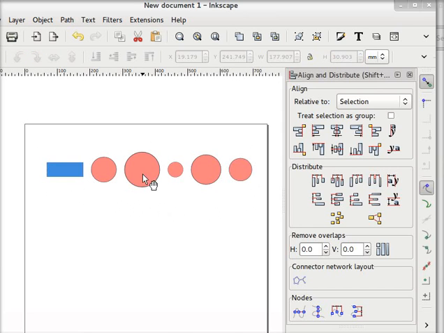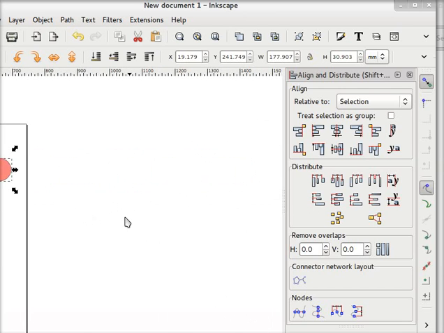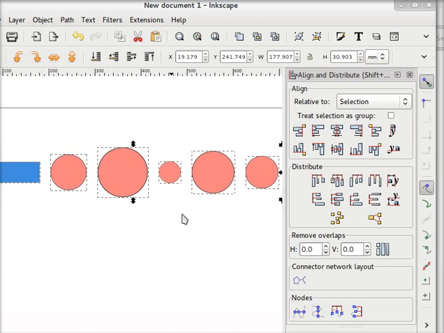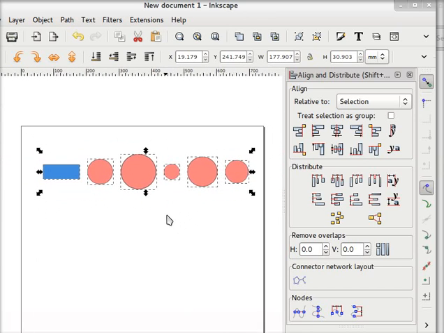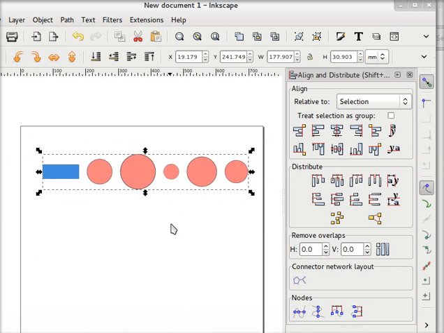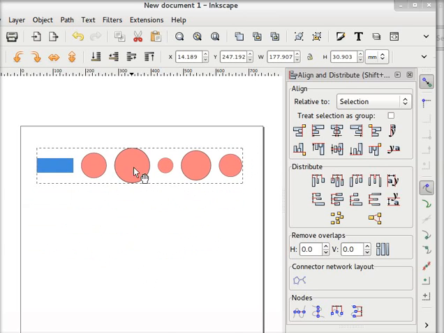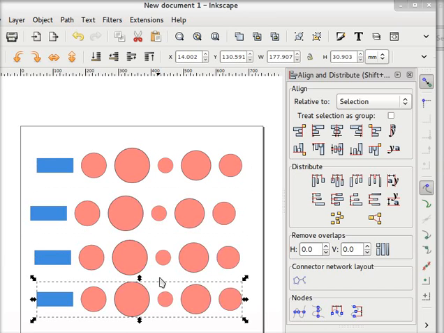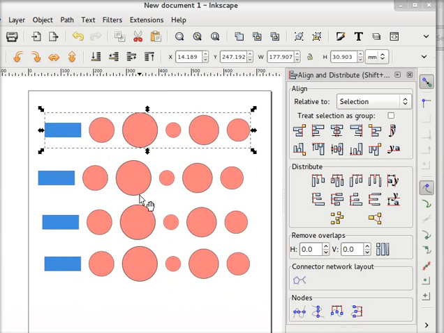I can group this. See, whenever I select this, only one item is getting selected. I can select all and press Ctrl G. It will group them. Now I want multiple copies of this. Ctrl C, Ctrl V, Ctrl V, Ctrl V. This is like a pattern.